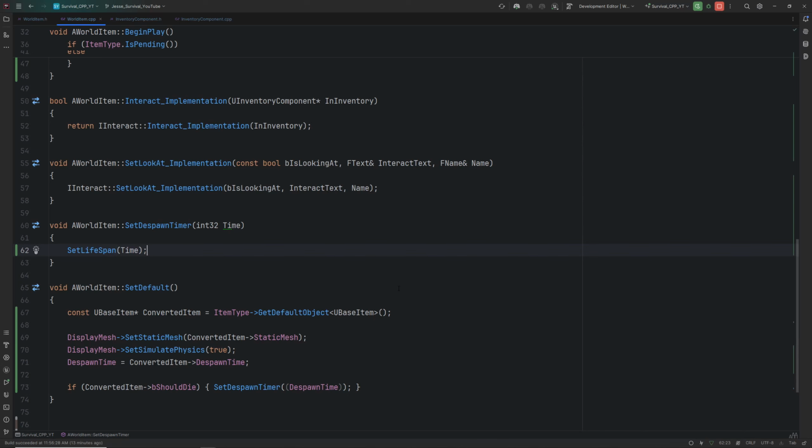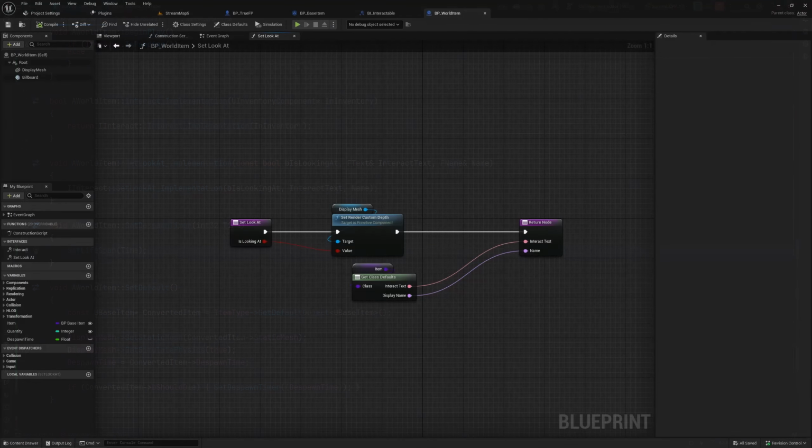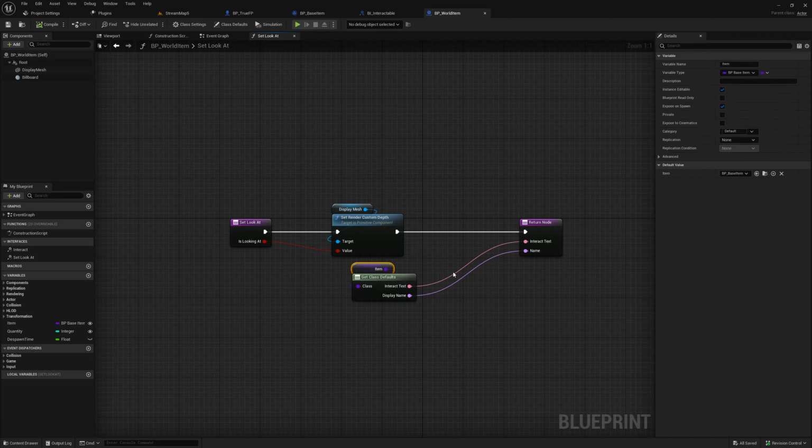So now let's go ahead and work on our set look at implementation. All right, so if we take a look at the blueprint functionality of the set look at, you're going to see it's actually pretty simple to do here, right? All we're doing here is we're getting the render custom depth, and we're setting it to either true or false, depending on if we're looking at it or not. Then we're getting the item, the class defaults of the item class, and then we're setting them out. But we're going to do something a little bit different.